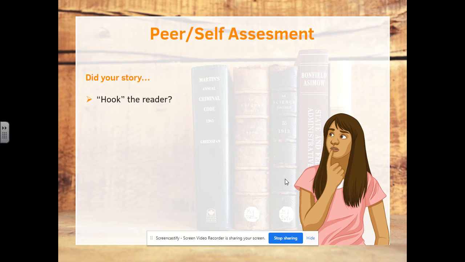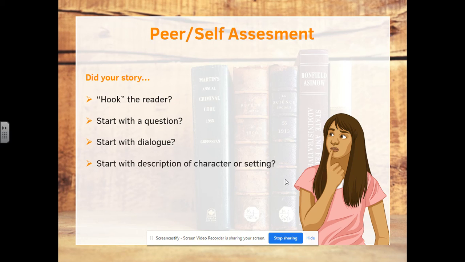All right, once you've written it, I want you to ask yourself or ask someone in your house to read your story opening and ask, did it hook the reader? Did it make that person want to read more? Did it start with a question? Did it start with dialogue? Start with description of character or setting? Leave the reader with questions? Or did it start in the middle of the action? It may not have done all of those, but it may have lots of elements of those in it.